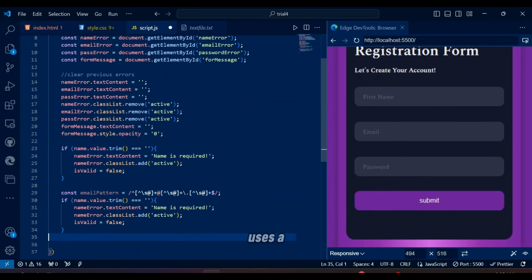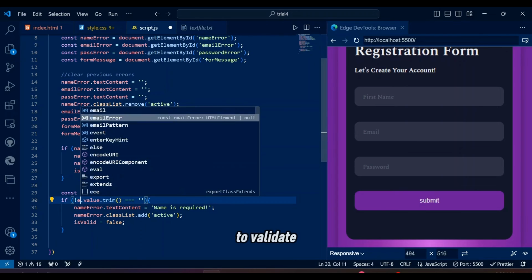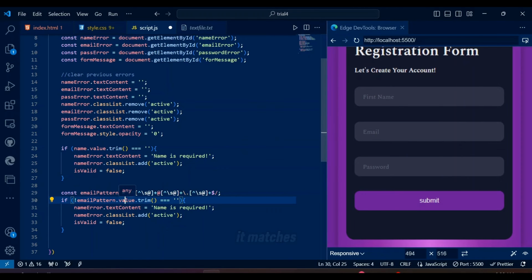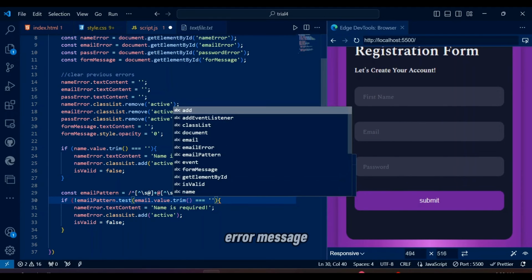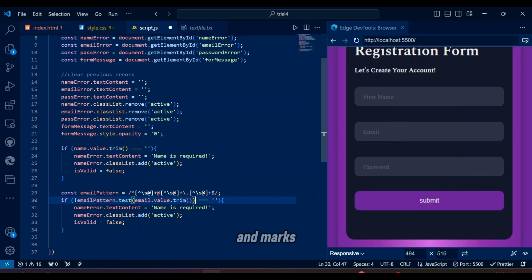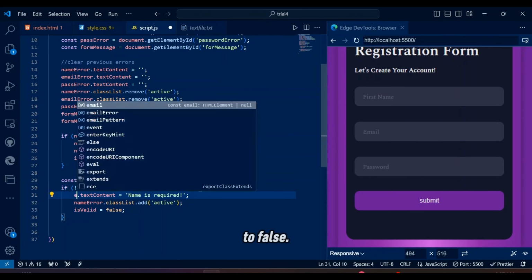This part uses a regular expression to validate the email input, ensuring it matches a standard email format. If the email is invalid, it sets an error message indicating the format issue and marks the form as invalid by updating the error display and setting the isValid flag to false.